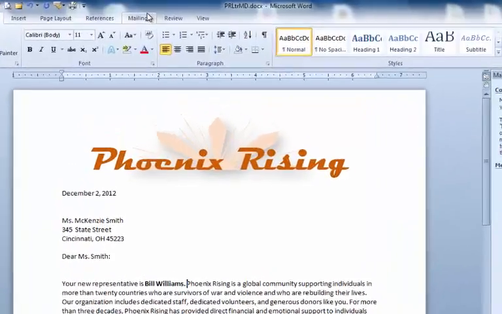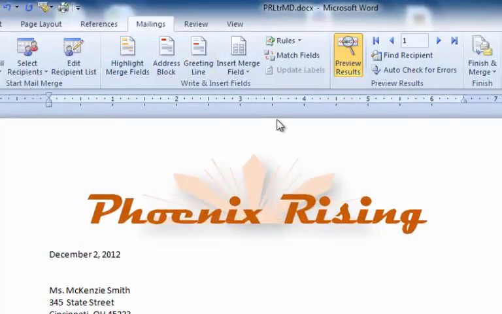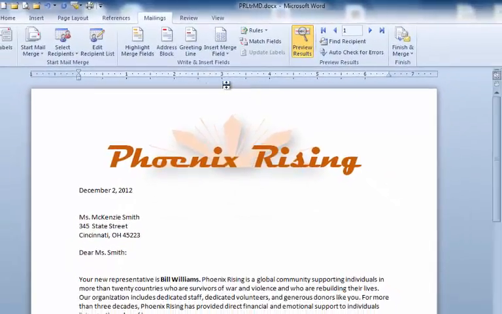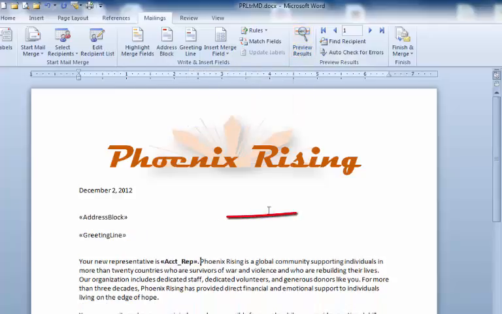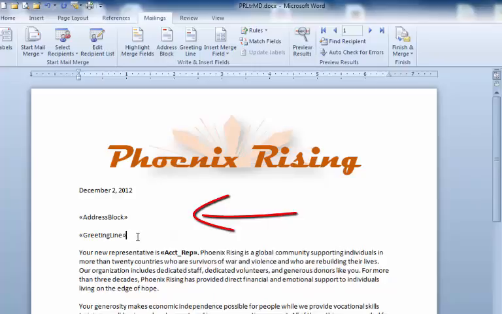I'm going to go back up here and click on mailings. And I want you to note that once I clicked on mailings, a lot of these command buttons now became available because I have created the database file and obviously the fields. I'm going to click on this button that says preview results to turn it off. And I'm going to get rid of one of the line spaces there.